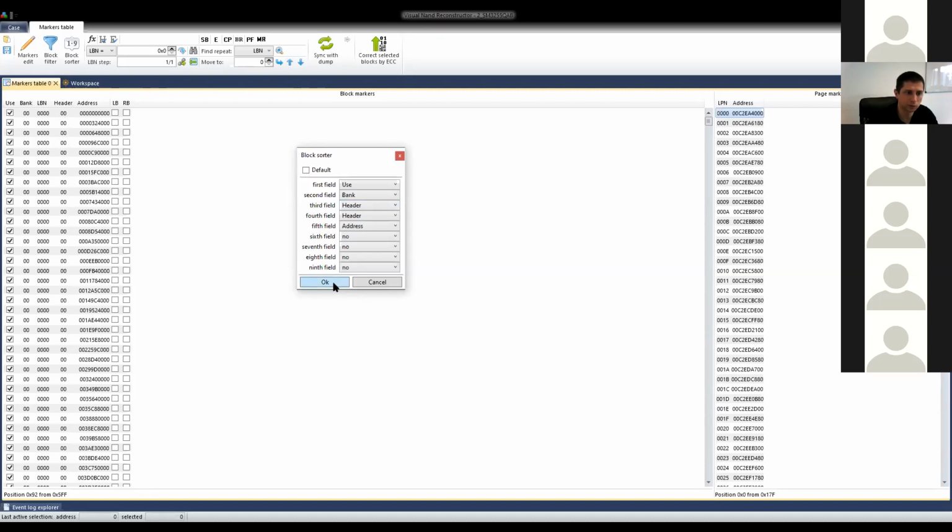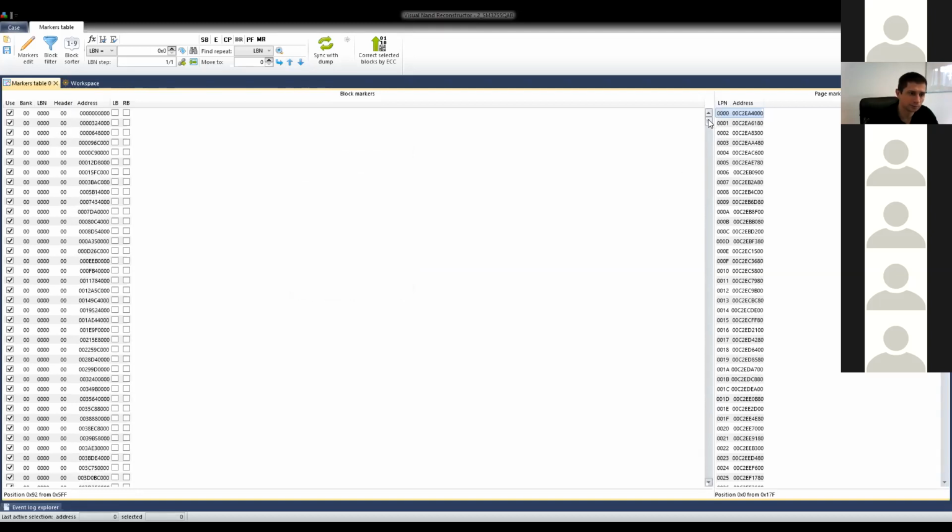And why do I want to do this? Because now, if I scroll the blocks, I will see where the header range starts. You see, at this point I had 0, and then it starts from 21. So 21 is the number where the header range starts. And then it's growing, 21, 22, 23, 24, 25, and so on. And I expect to see it growing until 3F, more or less.